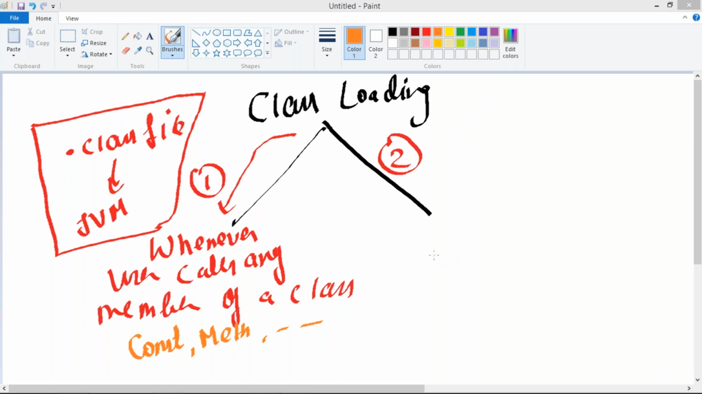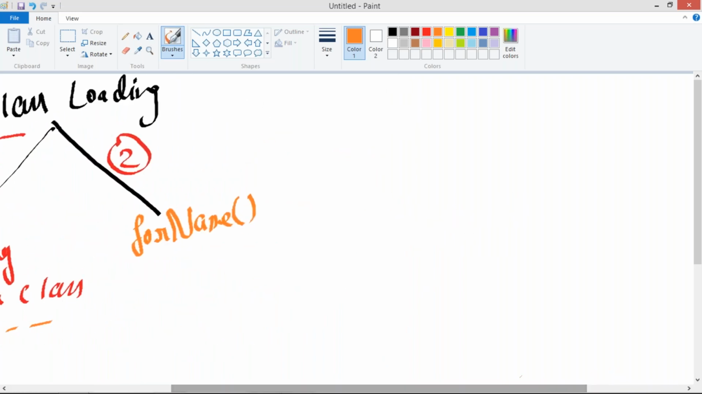Now the second way we can load a class is by using a method, that is the forName method. What is this forName method? In the sense, it is a method present in a class by name Class itself.